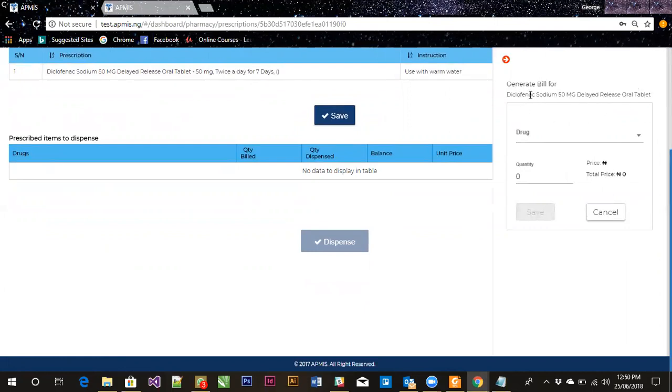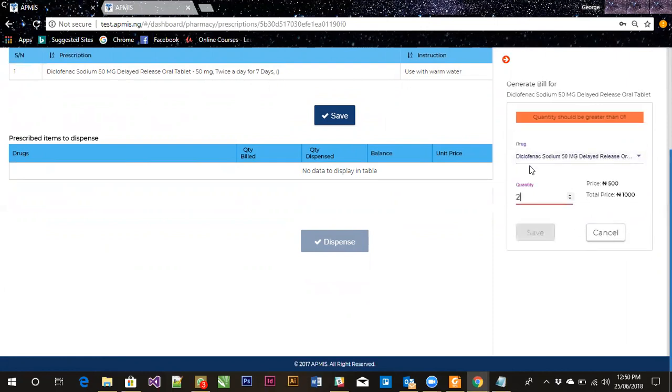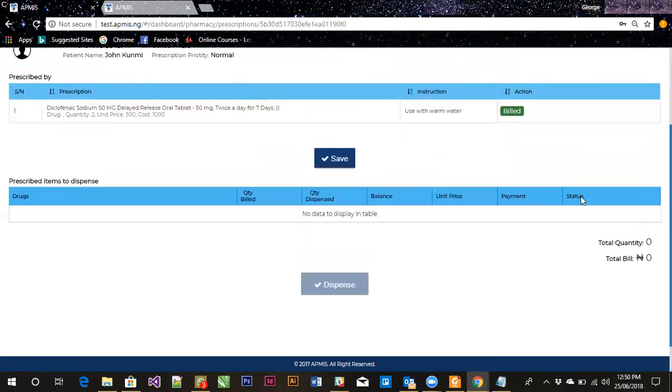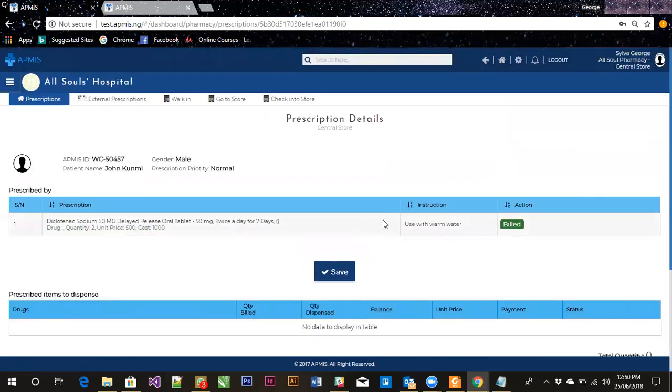You see, generate bill for diclofenac. So I pick the drug I want to dispense to the patient. Then I also pick the quantity I want to dispense to the patient. I can say 2, and that automatically accumulates the total price of the drug, which is 1,000 naira. I save. Once I've saved, it shows me that the drug has been billed to this customer. Quantity is 2, unit price is 500, cost of this drug is 1,000 naira.